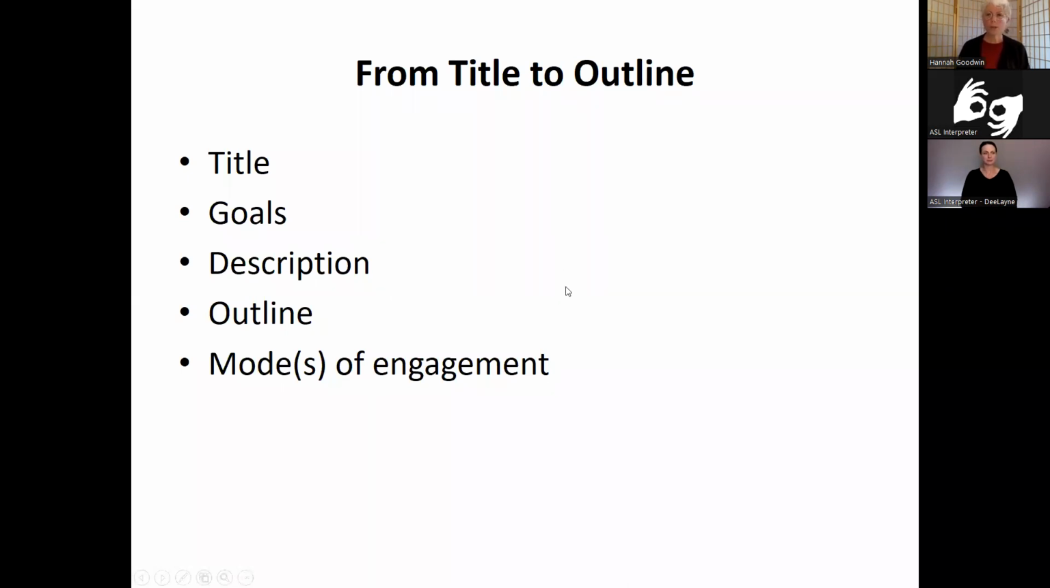For goals, the goals are really focused on what are your takeaways? What is it that people attending your session are going to take away with them? Is it information? Is it a new skill? Is it an idea that's going to drive something forward that is going to help them with policy or whatever it is. So again, that's 1 to 3 goals.